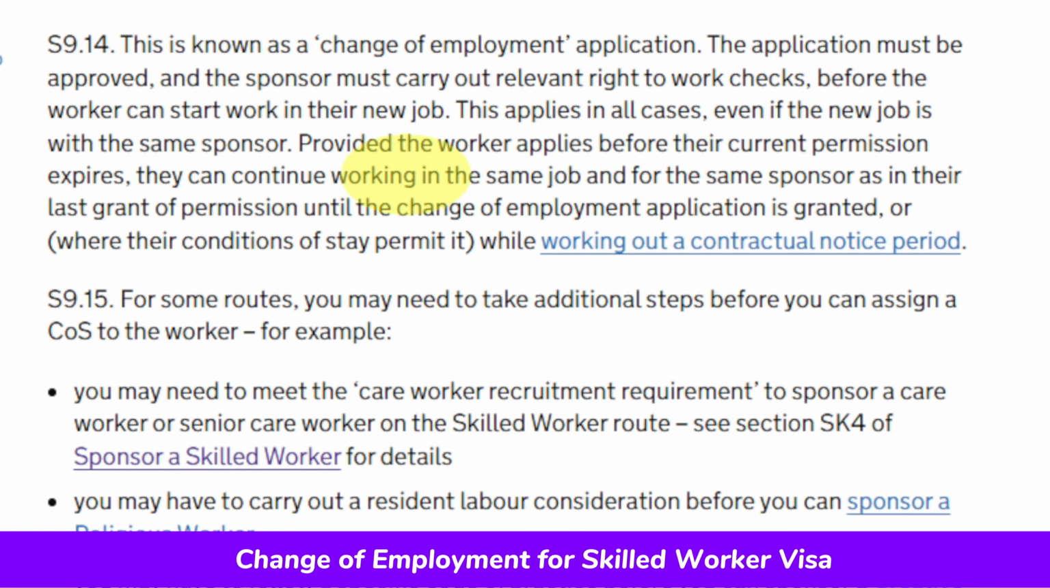So you are allowed to keep working if everything is the same, or where the conditions of stay permit while working out a contractual notice period. S9.15. For some routes, you may need to take additional steps before you can assign a CoS to a worker. For example, 1, 2, 3, 4.